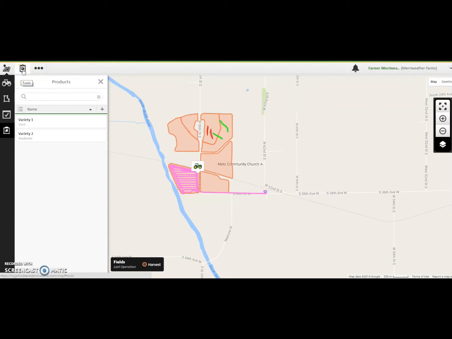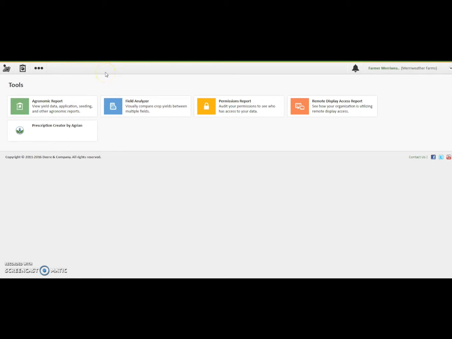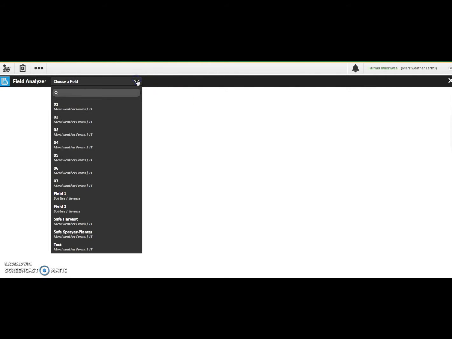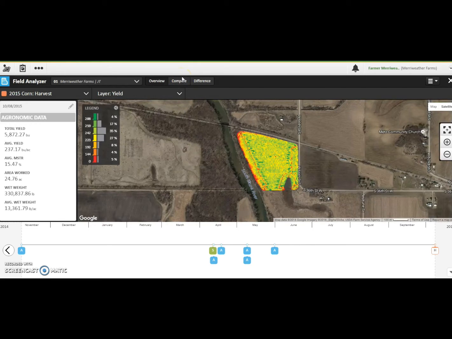If we come back to the top to this Tools button, this will show you where you can do all your reports, as well as our Prescription Creator, and also the Field Analyzer. This Field Analyzer tool will take you out, and once you pick a field, you'll be able to see any yield or application or seeding data that's been done on that field. And you'll have a timeline at the bottom showing all your applications and seeding maps that have been loaded into the Operations Center.